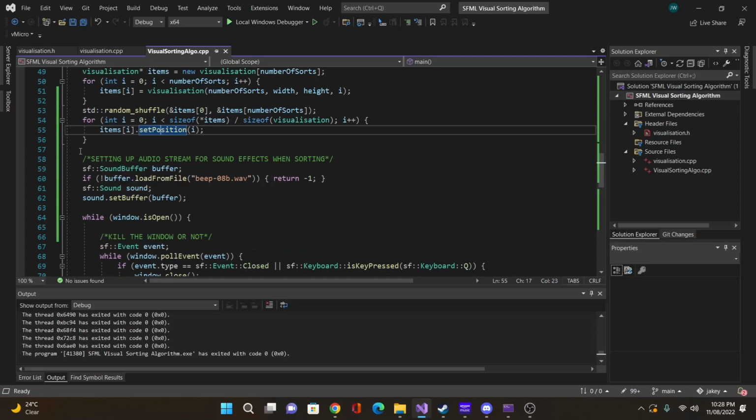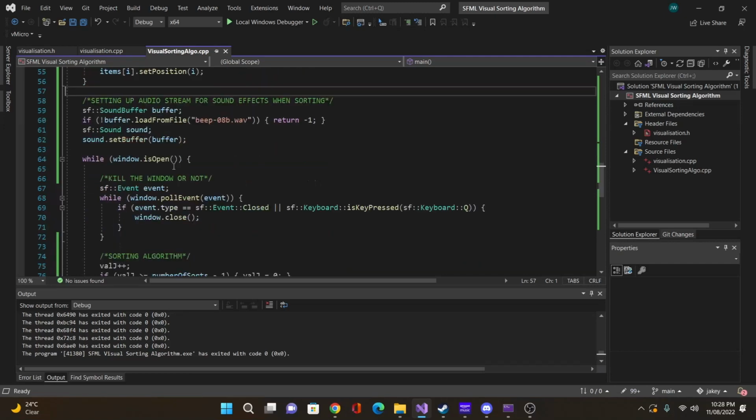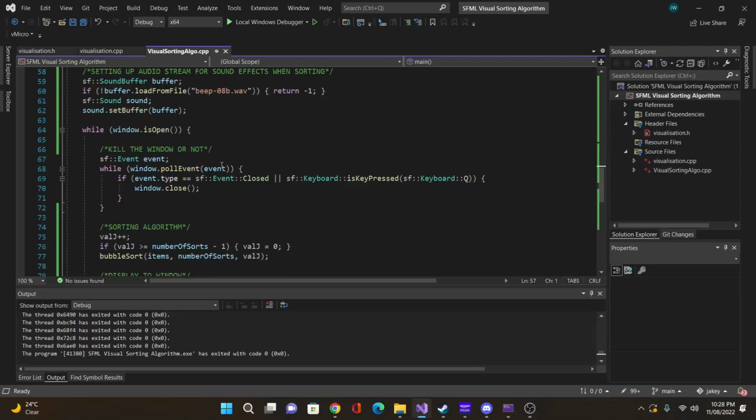So yeah, we're linking the positions, and then we're setting up the audio, and the audio is literally just a really simple beep sound I got off the internet, and then we check to make sure that's all imported properly. If not, we end the program. SFML displays its error, and then we begin the main loop. And in the main loop here, we've got our event, so if the window's closed, just end the whole thing.